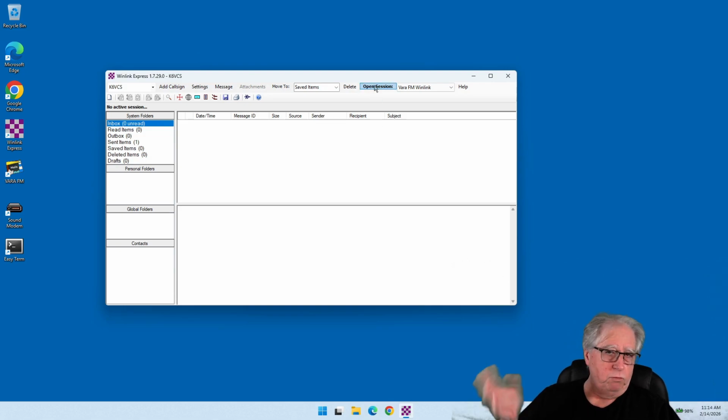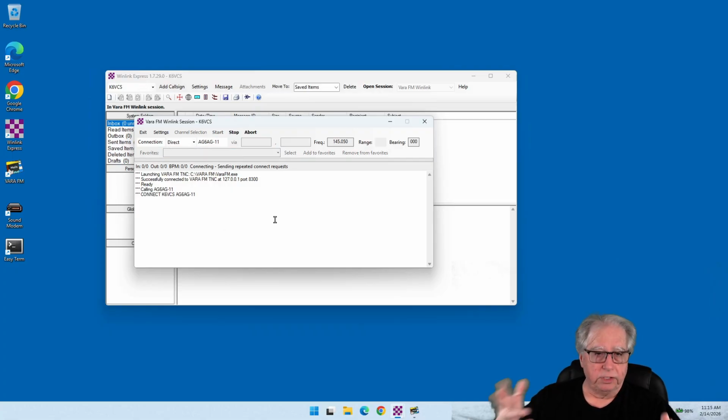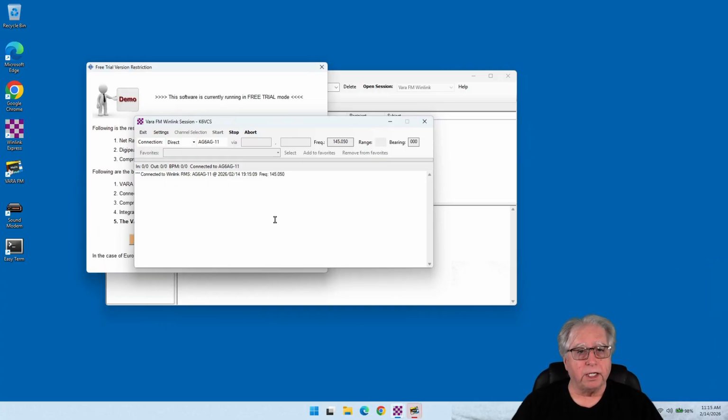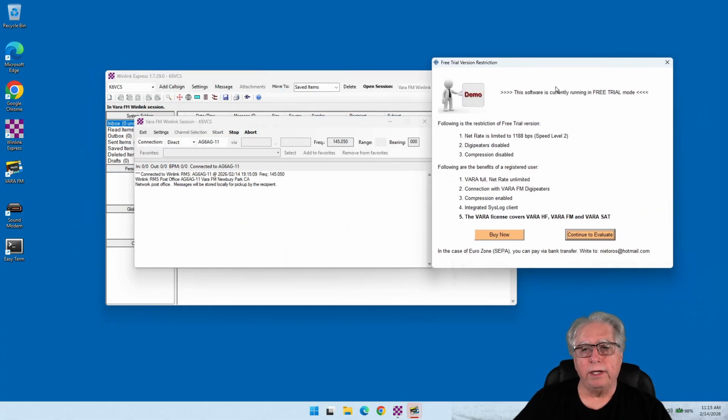I'll do it with Vara FM, and I'll open Vara FM, and I'll see if I can connect to where I need to connect to, or where I know I usually can connect to. And I'll start and see what's going on. It looks like I'm connected. Let's see if it goes through the entire process. I've got my little demo wine over here.